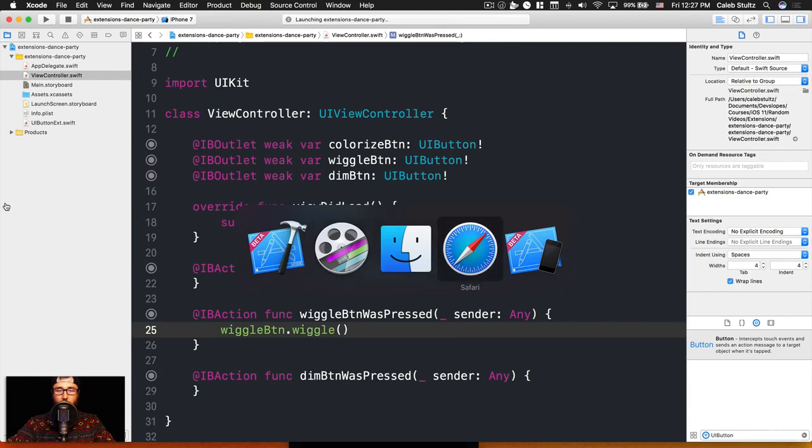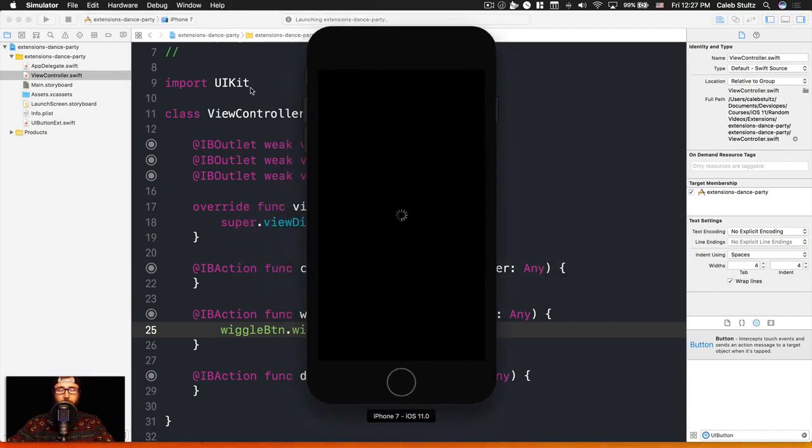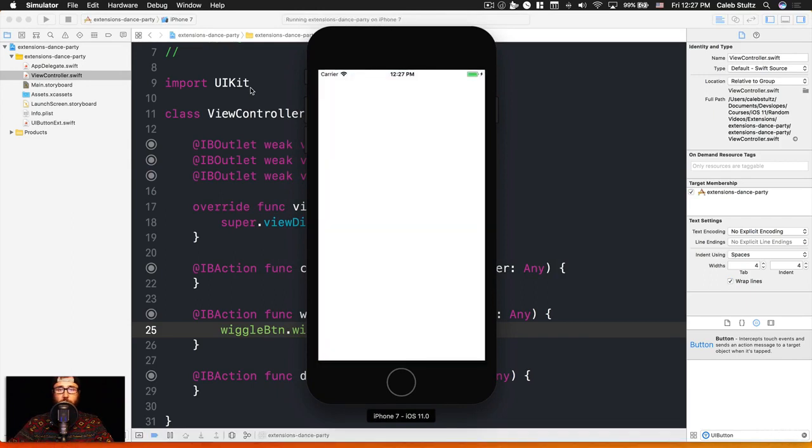Okay, our simulator's opening up here in the back. Let's pull it up so we can see it. There we go. All right, so let's take a look. There's our button. Watch what happens when I click the wiggle button. You see that? It does our cool wiggle animation. Now, buttons do not normally do that. You could set this to happen in the instance of maybe logging in and maybe login failed. The button could wiggle upon an error. Super cool. Let's go set up our next two functions, dim and colorize.